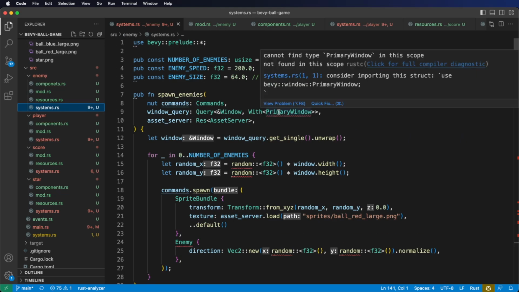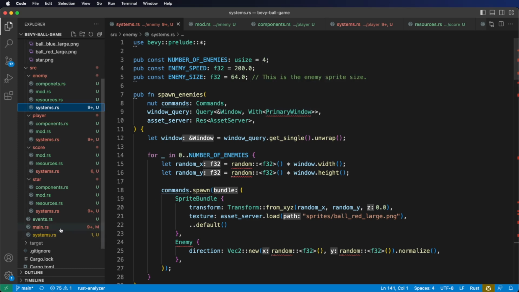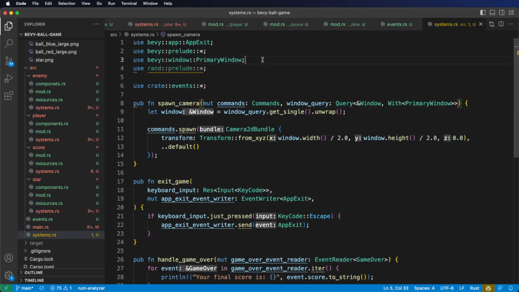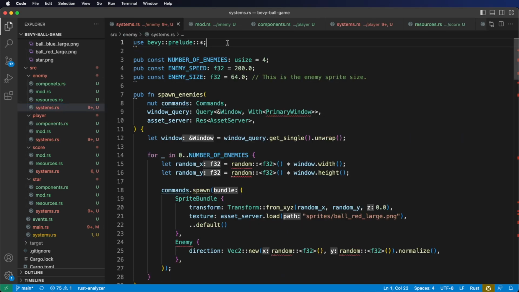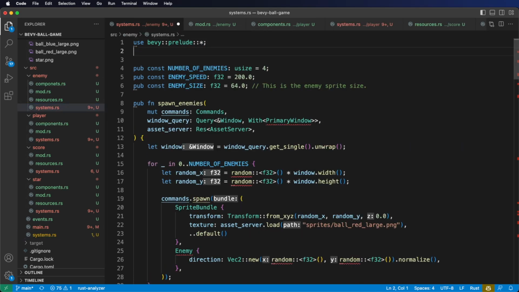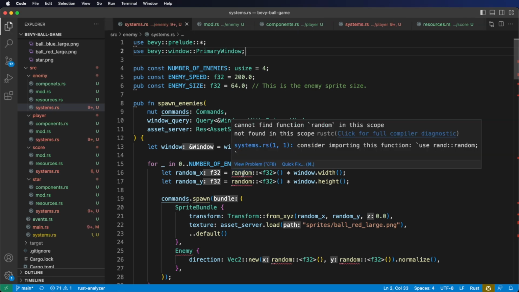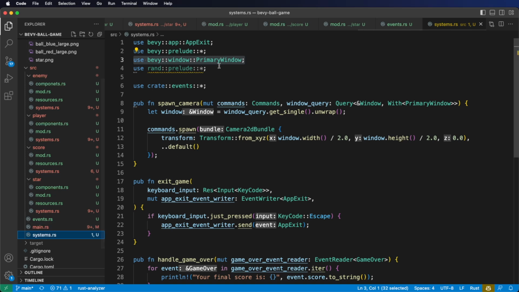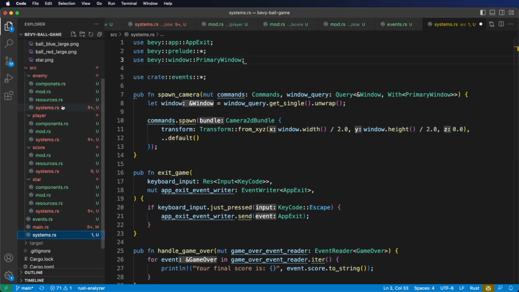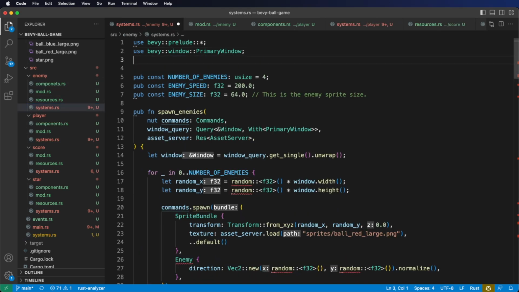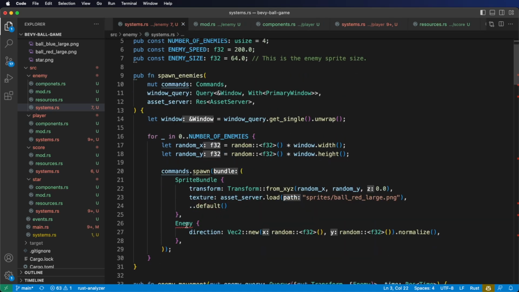Okay, so what's it missing? Primary window. Let's go grab that. Looks like we're also using primary window here, so we're not going to cut it, but we are going to copy it. We could have also just written it out ourselves here, but we're being lazy. Okay, that error is gone. We also need random. Let's go copy random. Oh, actually, random's not being used here anymore, so we will cut it. Back to enemy systems. Paste random in. Okay, that's happy now.